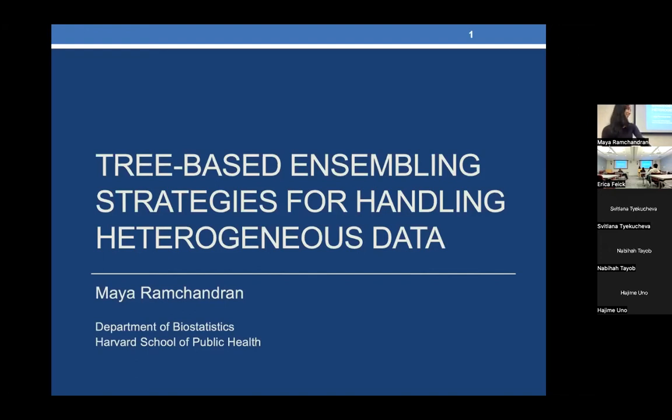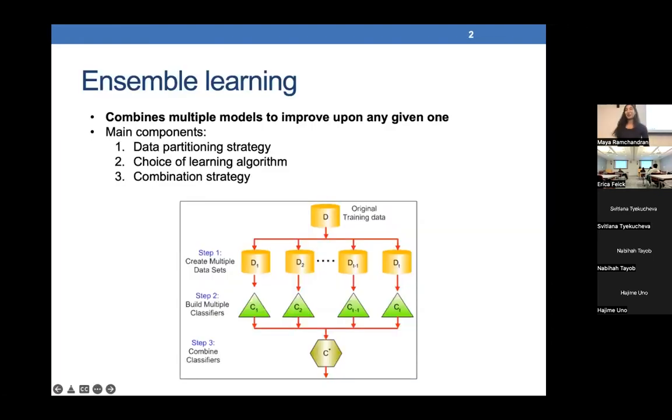So today I'm going to be talking about the work I did during my dissertation research developing tree-based ensembling strategies for handling heterogeneous data. I know that for the people in this room, this is very, very basic information. You're all very familiar with it, but just in case anyone needs a refresher as to what ensemble learning really is, or how I'm going to define it, at least in this talk. Basically, the general paradigm is to combine multiple models with the goal of improving upon the prediction performance of any given one of them. And there are three main components that go into building an ensemble learner.